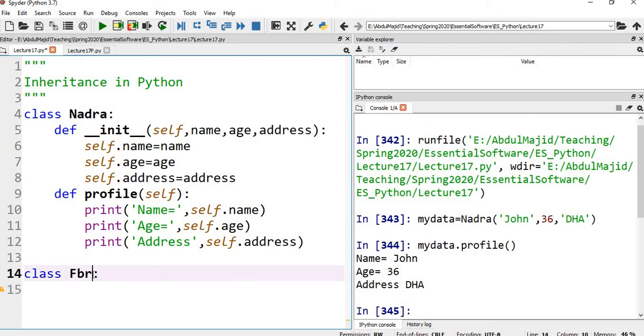So in order to tell Python that we are going to relate these two classes in such a way that Nadra is the parent class and FBR is the child class, we have to put the parent class in these parentheses. So now FBR is inheriting all the information from the Nadra class. If you don't write anything here, you can simply leave this empty. But Python does not allow you to leave any block empty.